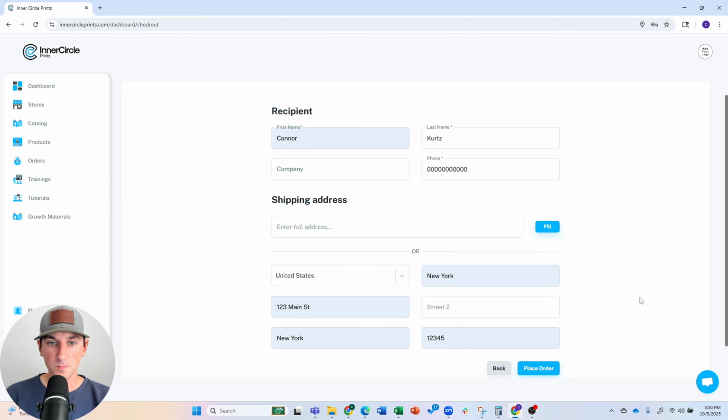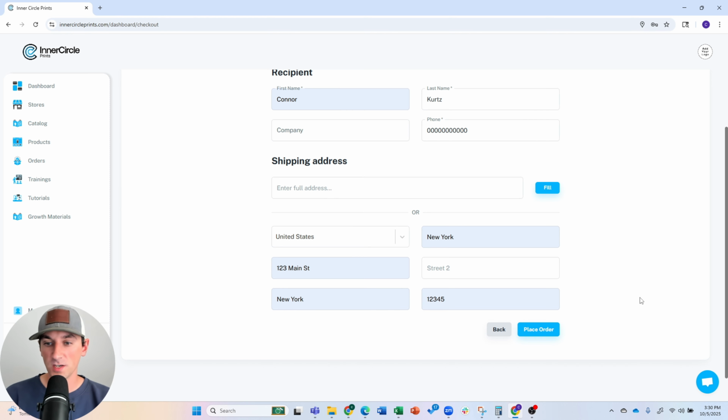And once everything is filled out, the next thing you guys want to do is hit this place order button. This button here is a little misleading because it seems like maybe you're placing the order, and you're like, wait, we haven't uploaded the graphics yet. Don't worry. When you click this button here, place order, it's not actually placing the order.